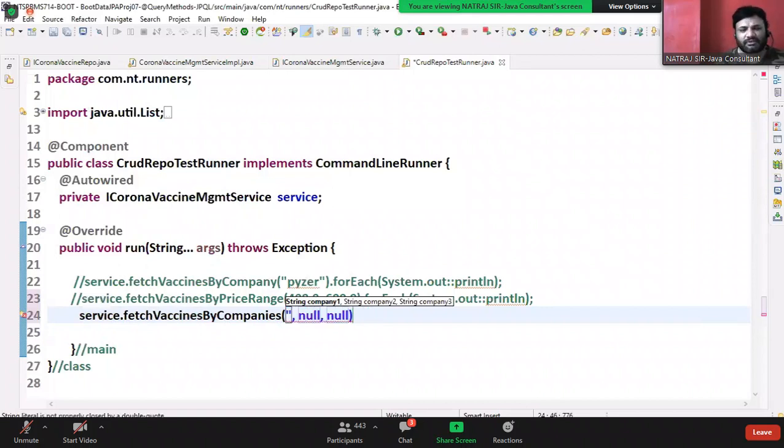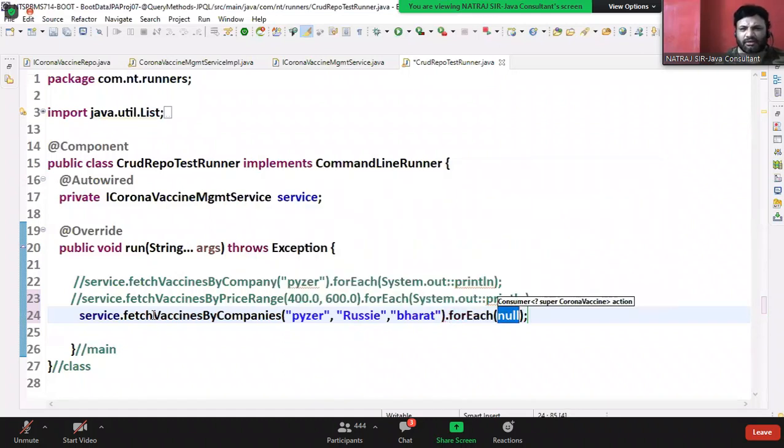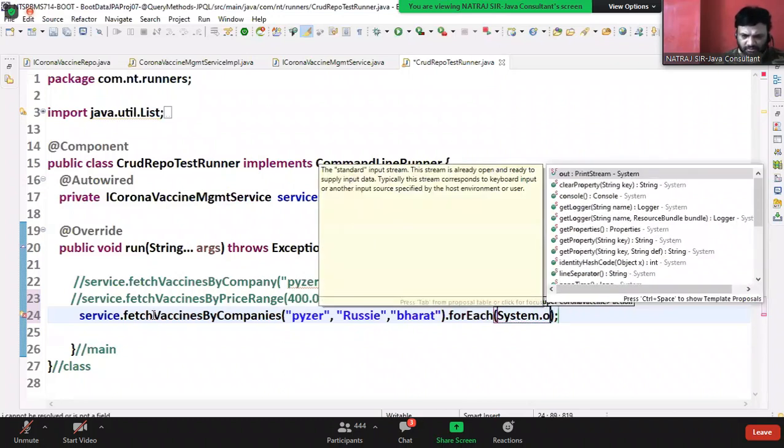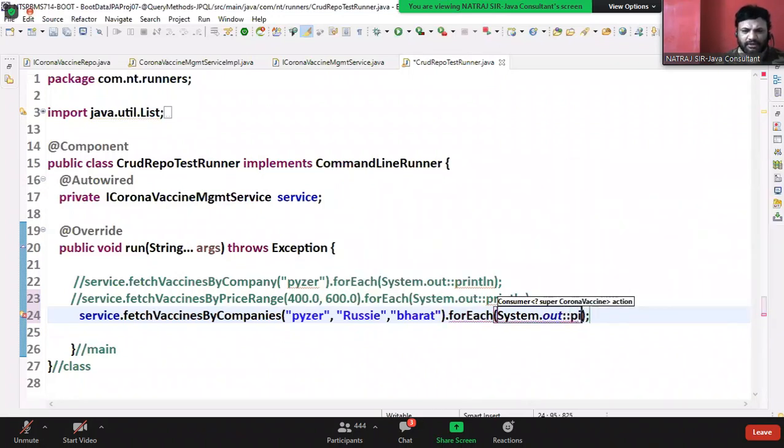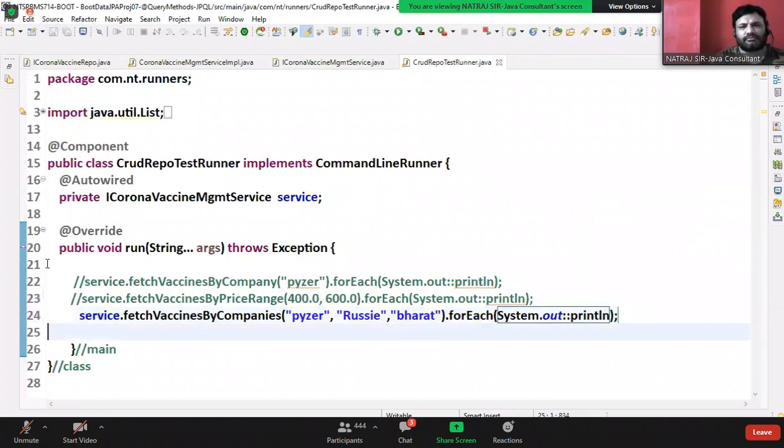What is the first one? Pfizer. Second one is what? Rusi. Third one is what? Come on. Bharat. Anyhow, runner class only now, boss. System dot out dot println. Done, boss.